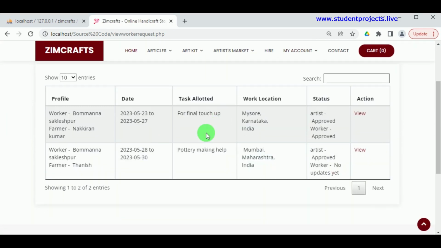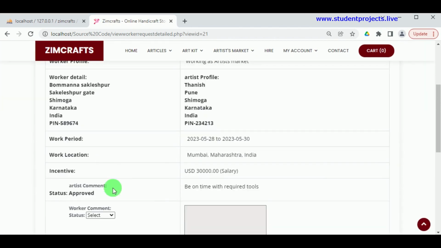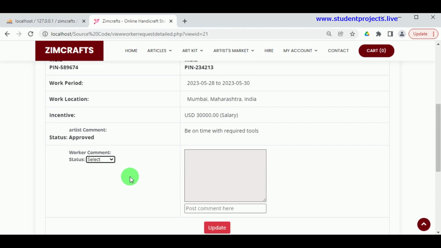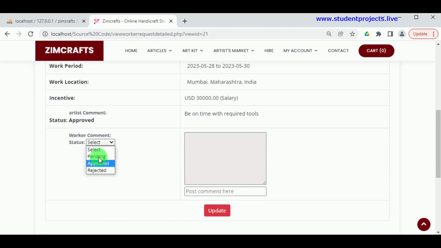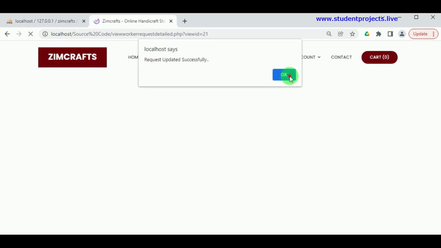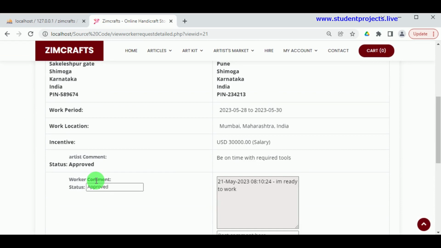In view work details, the worker can view the requests made by various artists. By clicking on view, they can view it in detail, that is the place of work and all other details. If they wish to approve, they can approve. If they wish to reject, they can reject, or they can keep it on pending also. And they can also send the comment here. By clicking on update, the request of the worker will be sent.